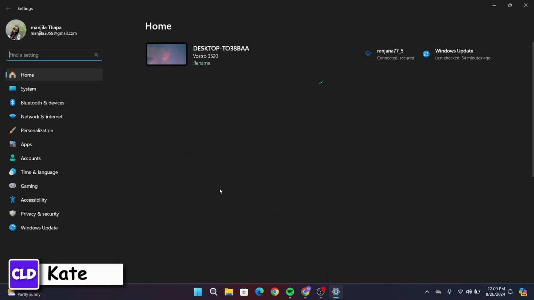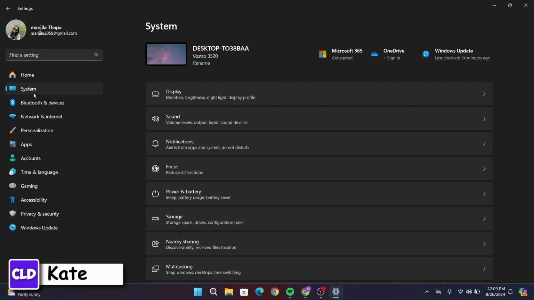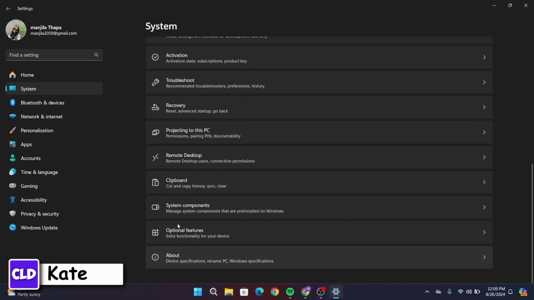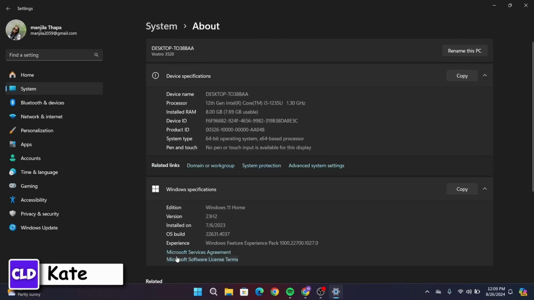Now once you get into your settings, navigate to this menu bar on your left hand side and click on System. Now, on the system page, scroll down a bit and at the very end, there is an option as About. Click on it. Now, under this About, you can get information about your device specification.